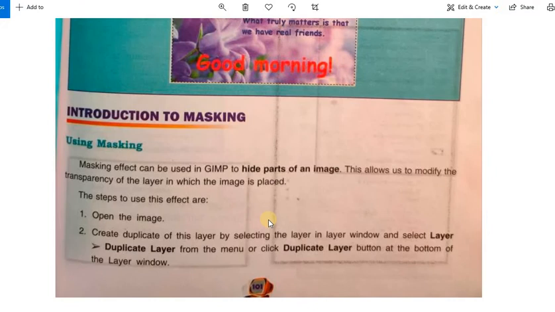Now the introduction to masking. The next topic is masking. This is the effect that can be used in GIMP to hide parts of images. If we want to hide any part of the image, we can use the masking effect, and this allows us to modify the transparency of the layer in which the image is placed. The steps to use this effect are: open the image, create a duplicate of the layer by selecting the layer.